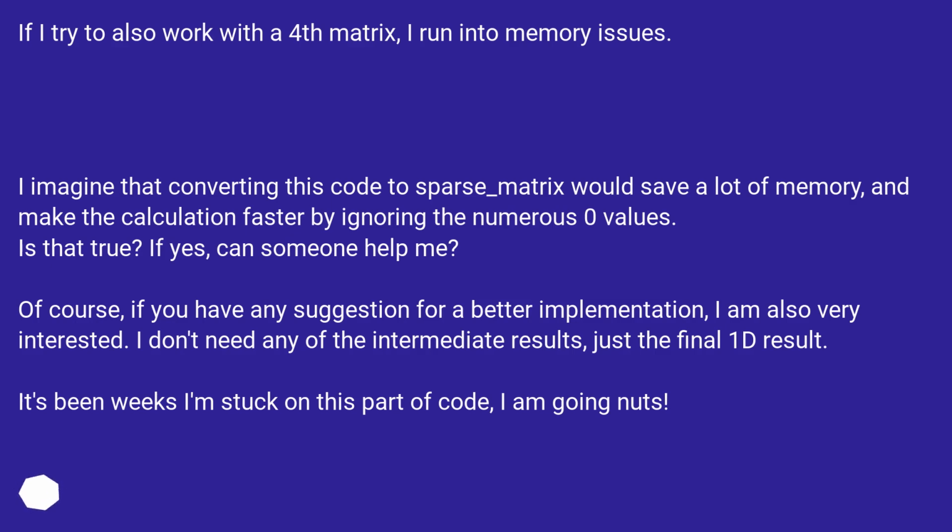Of course, if you have any suggestion for a better implementation, I am also very interested. I don't need any of the intermediate results, just the final 1D result. It's been weeks I'm stuck on this part of code. I am going nuts. Thank you.